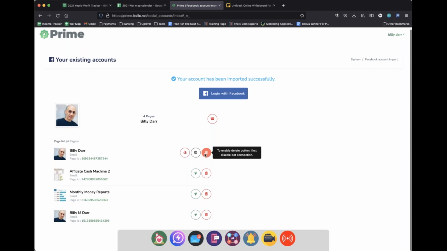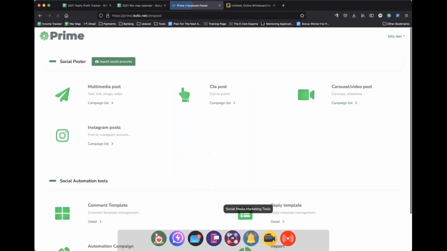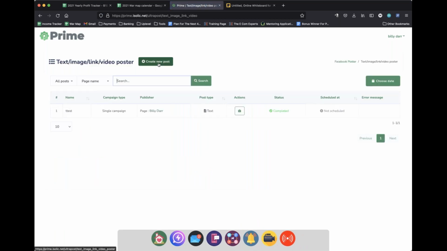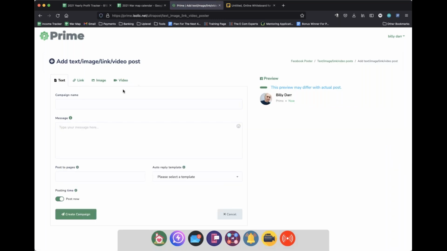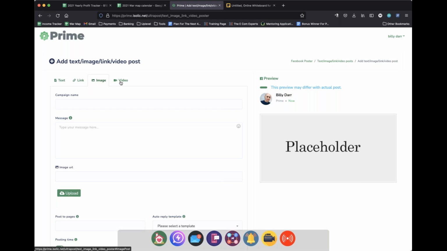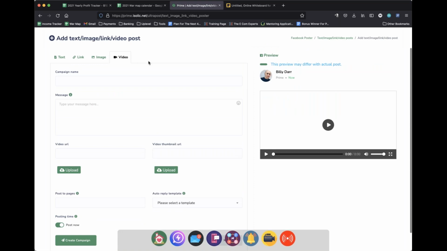Okay, so now this is basically imported pages. For example, we have the Billy Dar page here. So what I can do now is go back to social media and make a multimedia post. I can go to create a new post at the top, and then I can create a post here. I can create a text post, a link type of post, an image post, or a video post, and this would all be posted to my Facebook page.